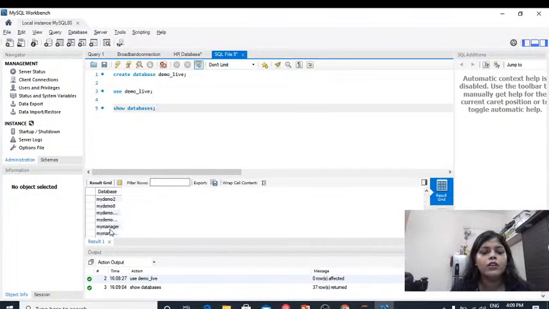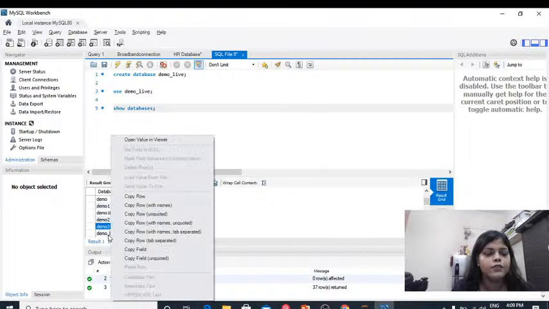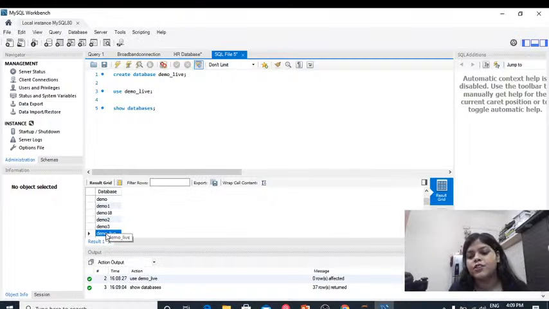Can you see I have lots of databases over here, and as I have mentioned, I have created one that is demo live. It's also here. Can you see this one? This database is actually demo live. Fine. So this is how you can create your database.